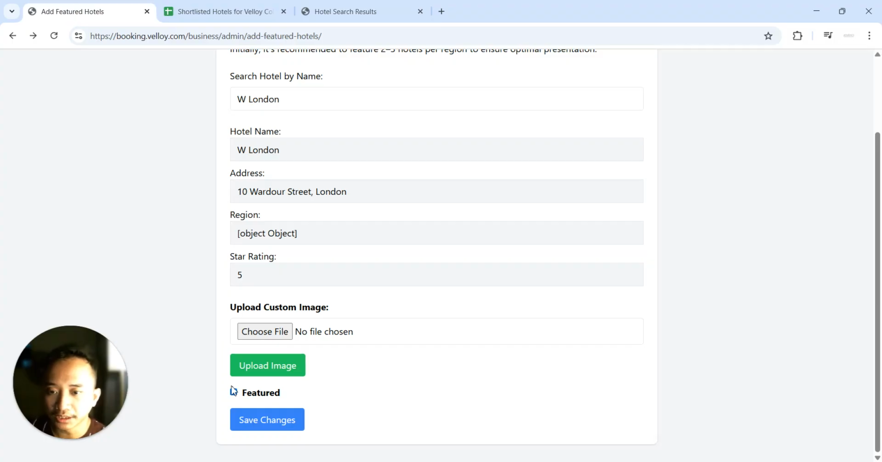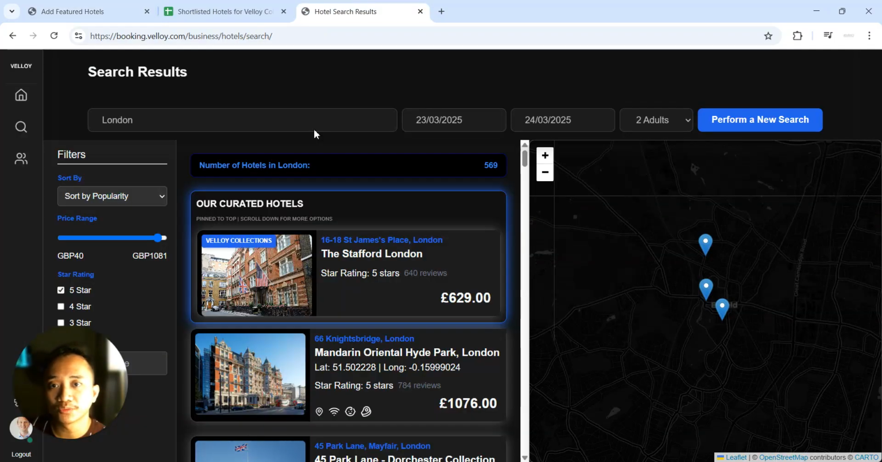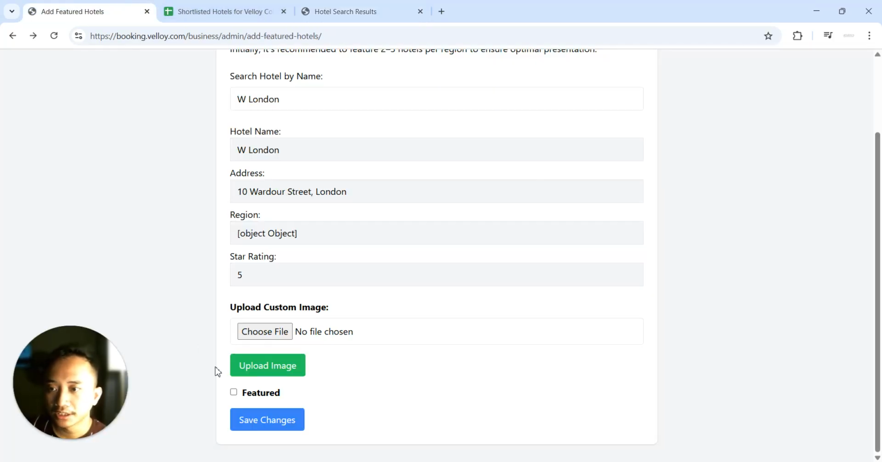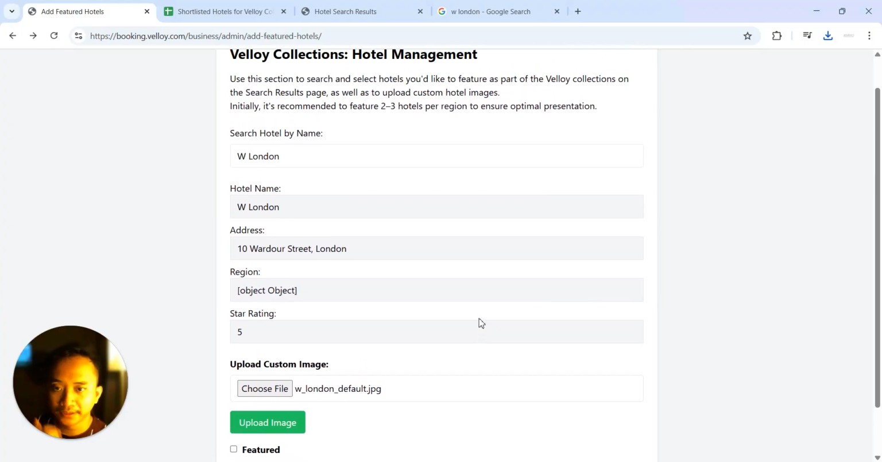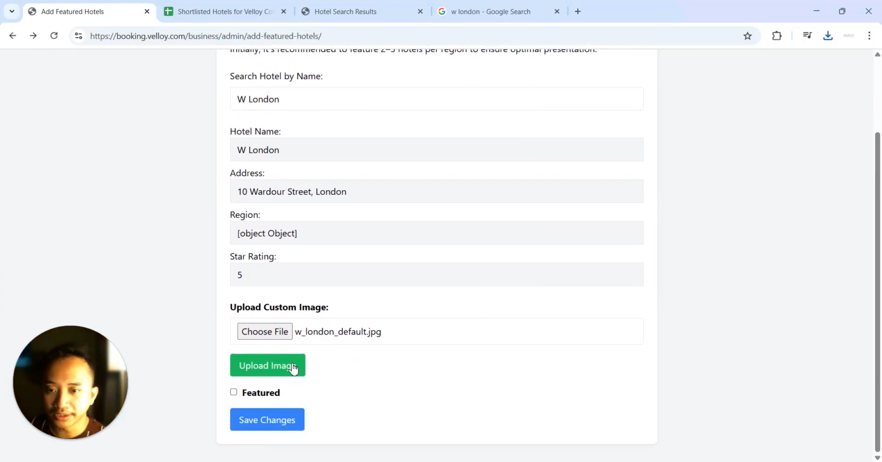Before even doing this checkbox, I would definitely recommend you select this option and upload the custom image, because the logic of the Valoy collections expects a custom image to be visible as well. Otherwise it's going to be empty, showing no placeholder here. So now let's proceed with uploading the custom image. For example, here I've picked one for W London. You just do an upload image.